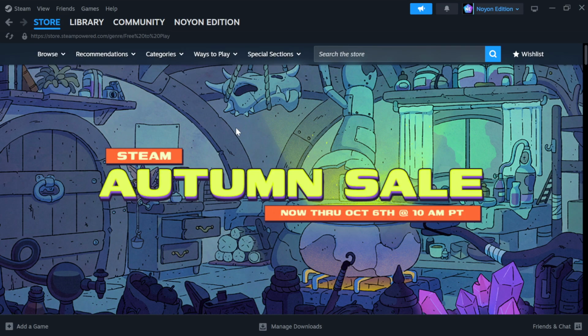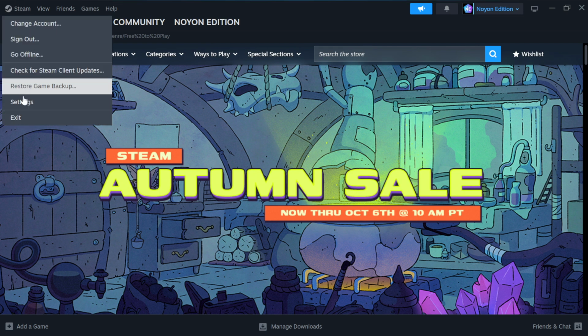Today I will show you how to display screenshots on your Steam profile. First, open your Steam app. Next, log into your account using your username and password. Click Steam in the top left corner and select Settings from the drop-down menu.